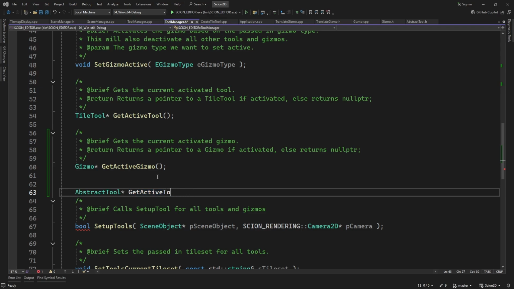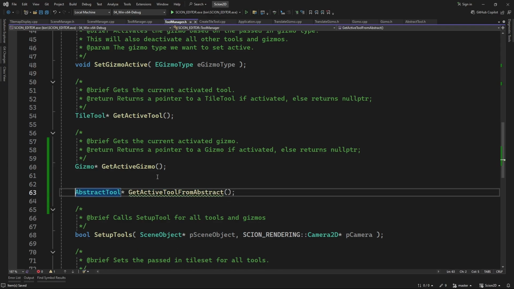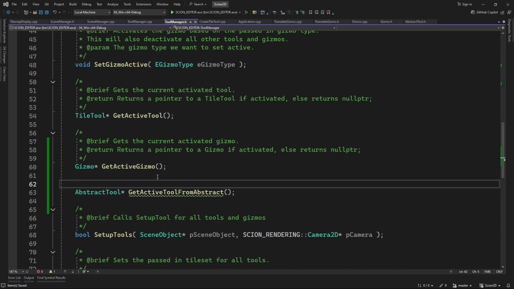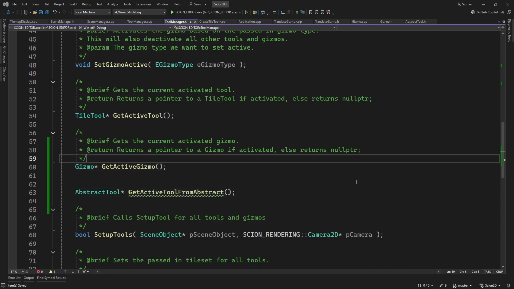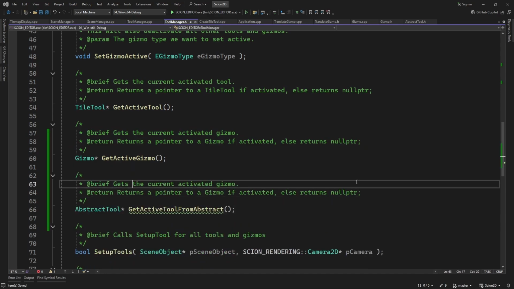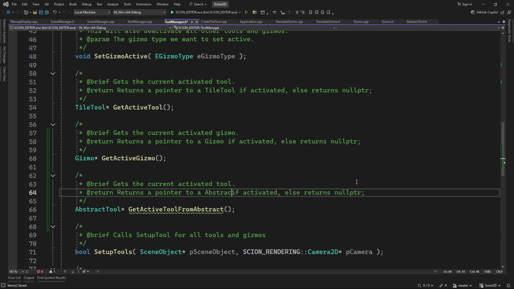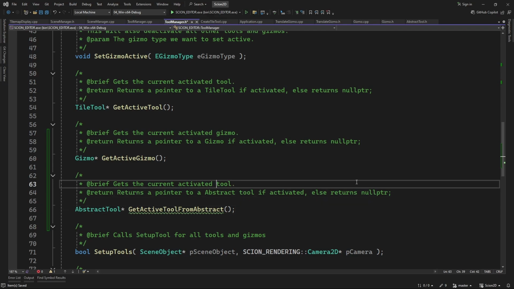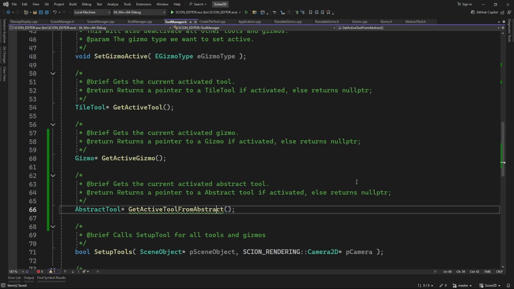Get active tool from abstract. Now this can pass back the first tool that it gets. So here, copy this comment, paste this in, and then this gets the current activated tool, returns a pointer to an abstract tool if activated, else returns null pointer. Activated abstract. Cool.